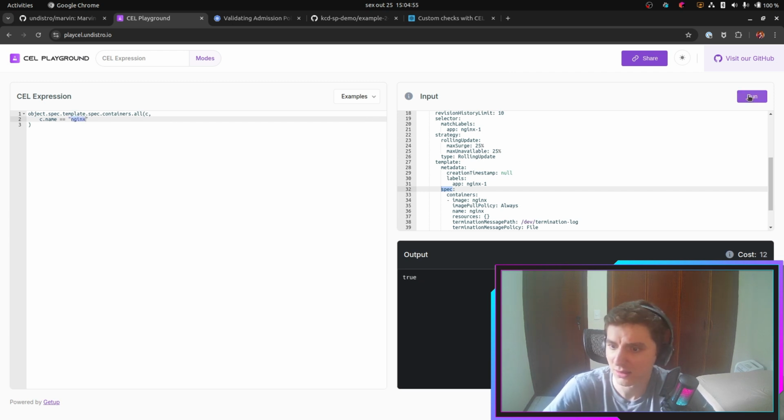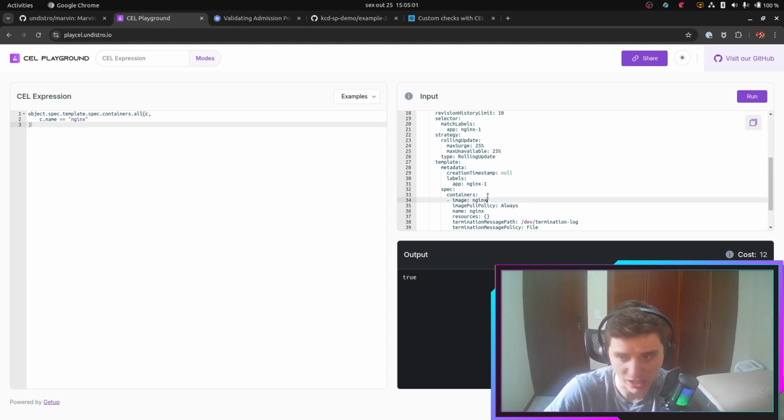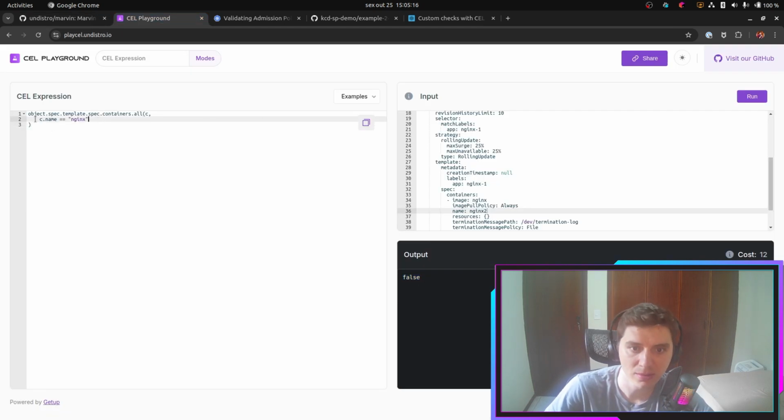Let's see. Okay, true. Just an example, okay? So we are looping the containers. If we change the container name, nginx true, then it's false. And our expression here in the custom check must return a boolean, right? So we are in the right way here.